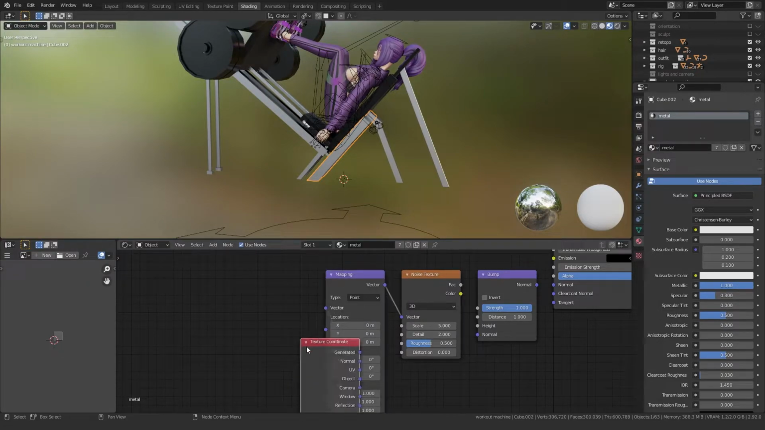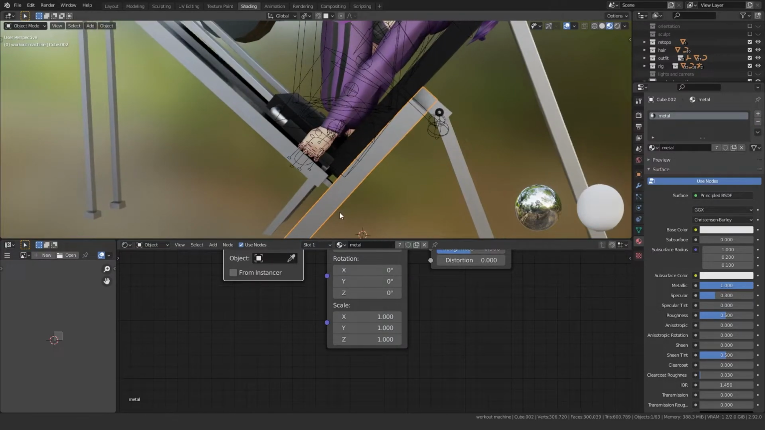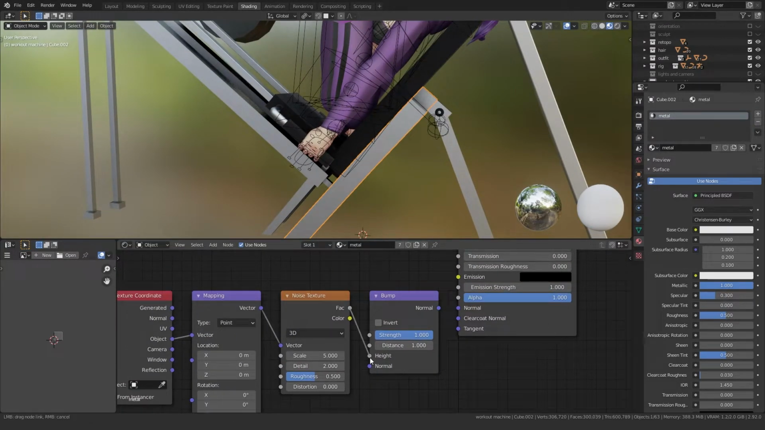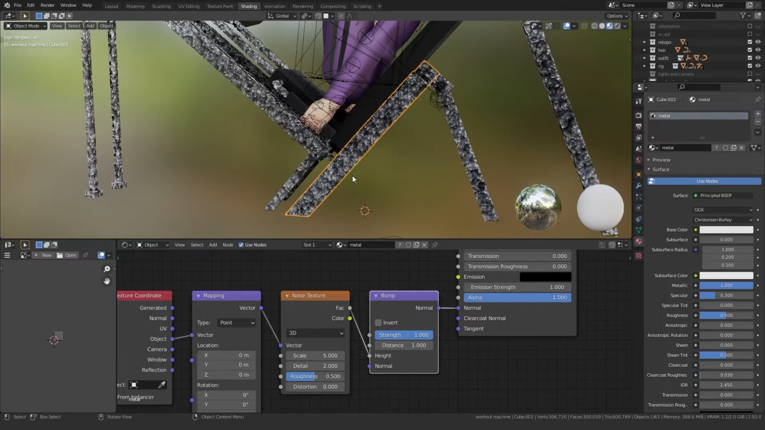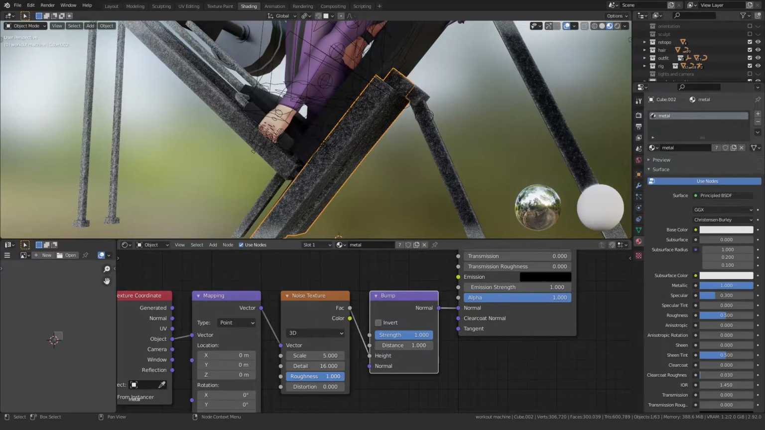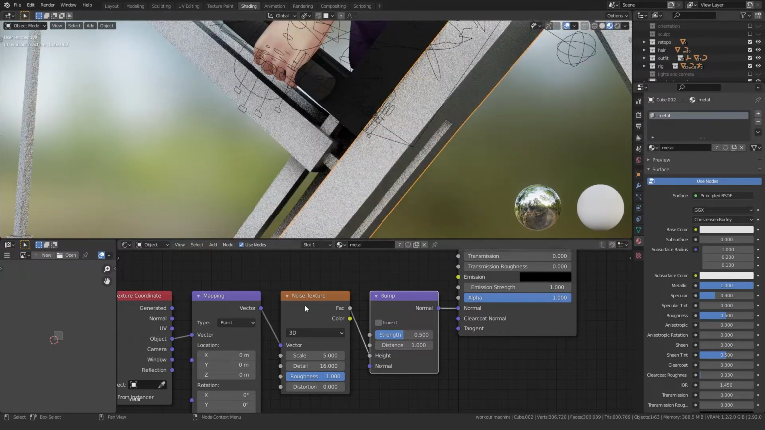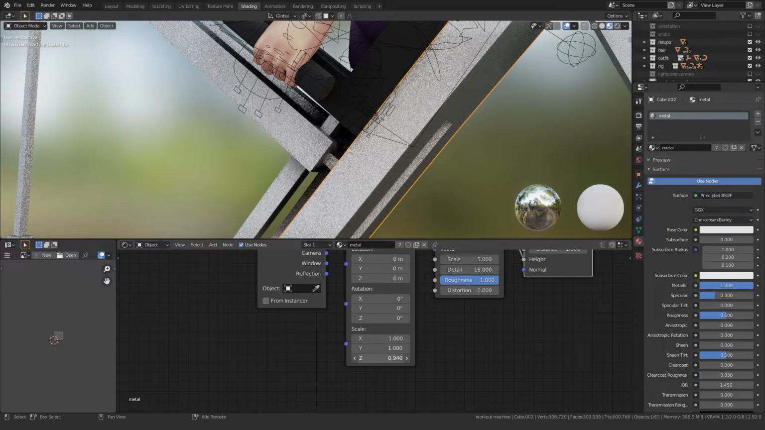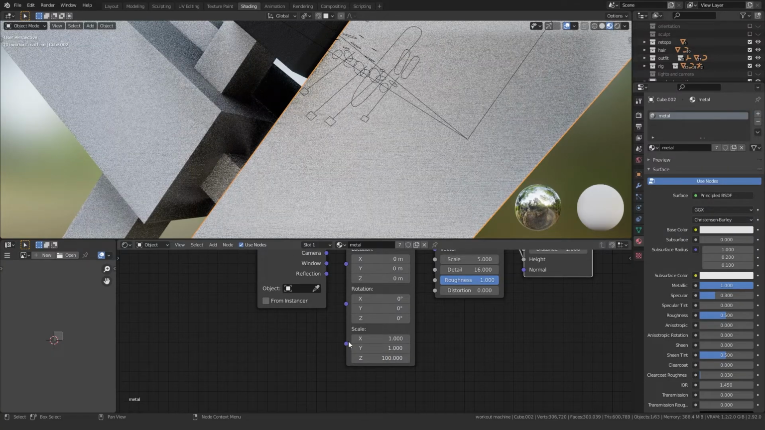So here I'm adding a noise material to the actual metal itself, but this time we're adding a mapping node as well. And by doing it this way, we're going to be able to get that brushed aluminum look. I just first need to adjust some things, and then once I zoom in and adjust the mapping node, you can see that brushed aluminum look.